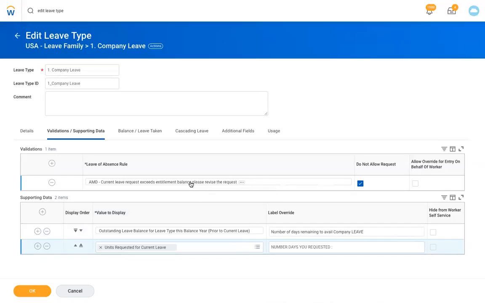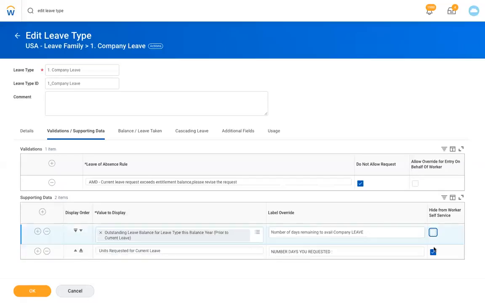So what the employee can do is, these details will be displayed as supporting data additionally. So you have only a few days left. You have only 7 days to be taken. Okay, so these are check boxes. If you select this, these will be hidden from the employee self-service.